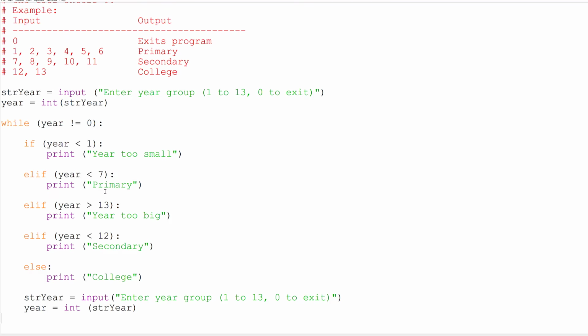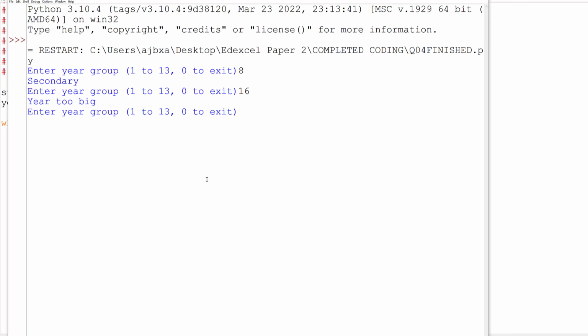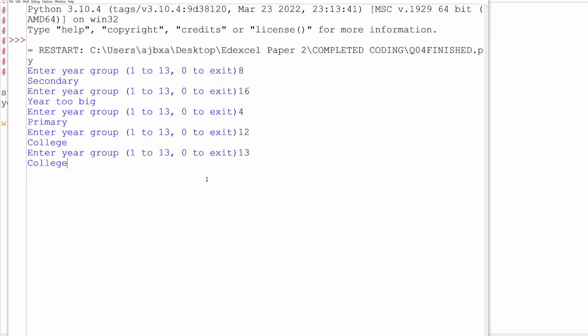The issue is the order is wrong here. So if I try it, it's not going to be good. It might be worth trying it at this point just to double check you haven't made any syntax errors by mistake. So if I type in say year 8, let's see. It says secondary, to be fair to it. Let's try 16, just too big. Did I say too big? But if I tried something like year 4, works too. What about year 12? College. Year 13? College. Oh, it's looking decent.